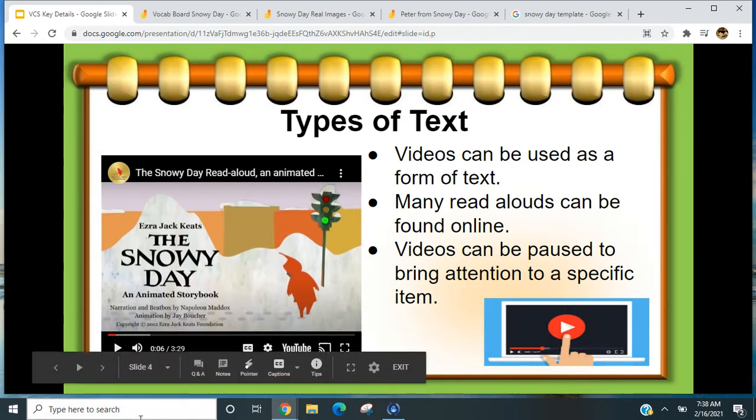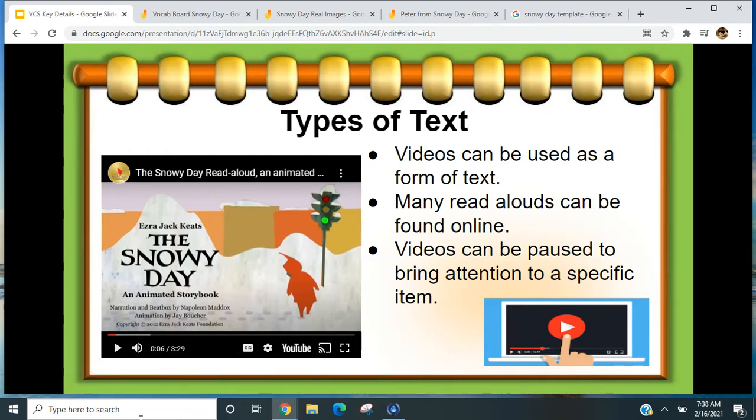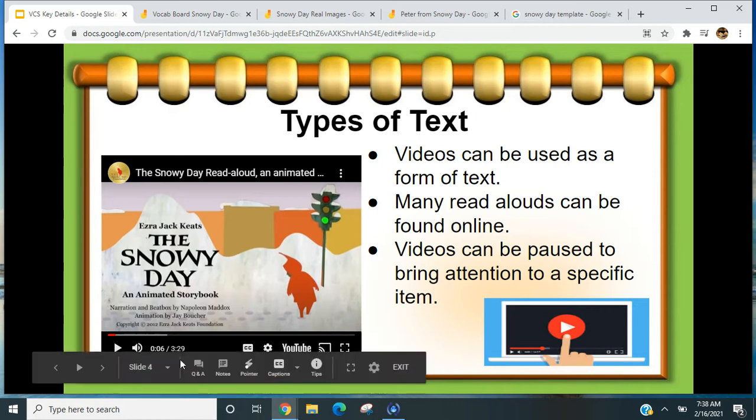What do you see? Where is the boy? Point to the snow. Touch the traffic light. These are all ways to bring attention during a read aloud, specifically if it's done remotely and online.